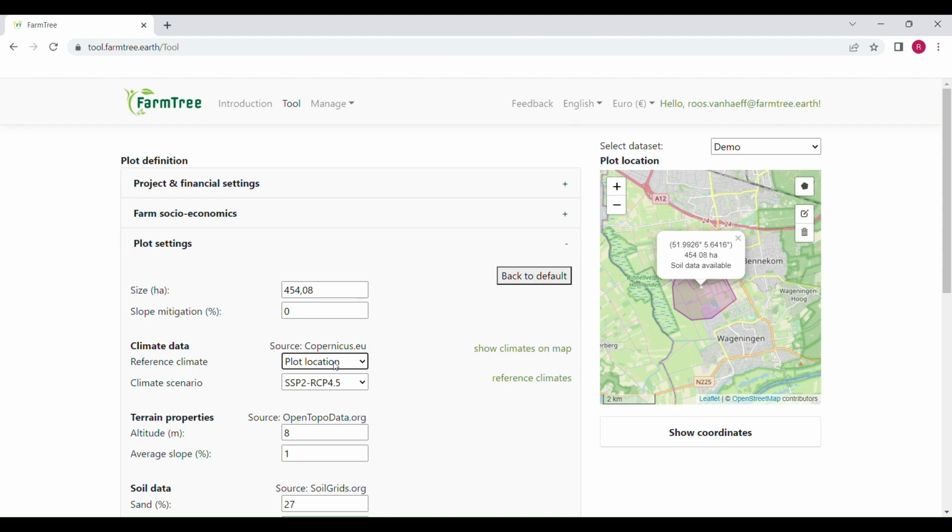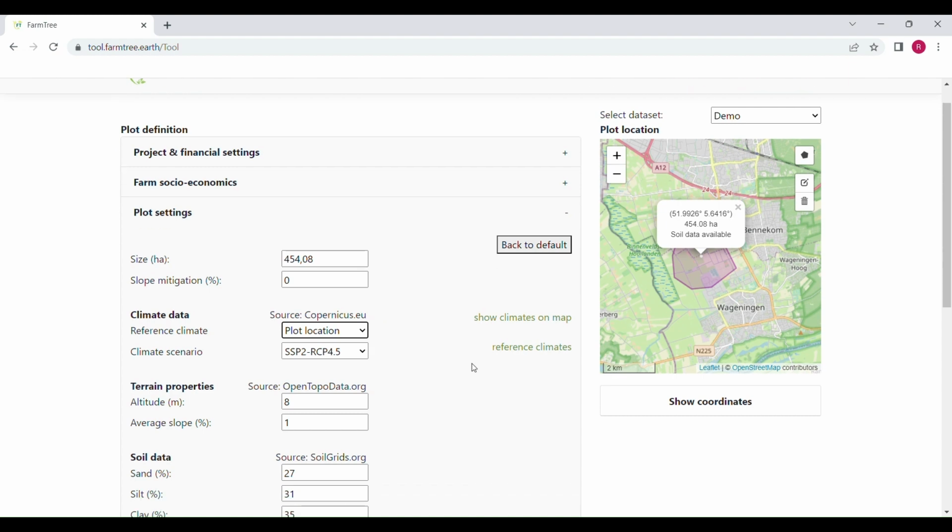Now you might wonder where this climate data comes from. It is retrieved from CMIP 6 at Copernicus, and Copernicus is the European Union's Earth Observation Program. CMIP 6 is the latest phase of an ongoing effort to compare and evaluate climate models.